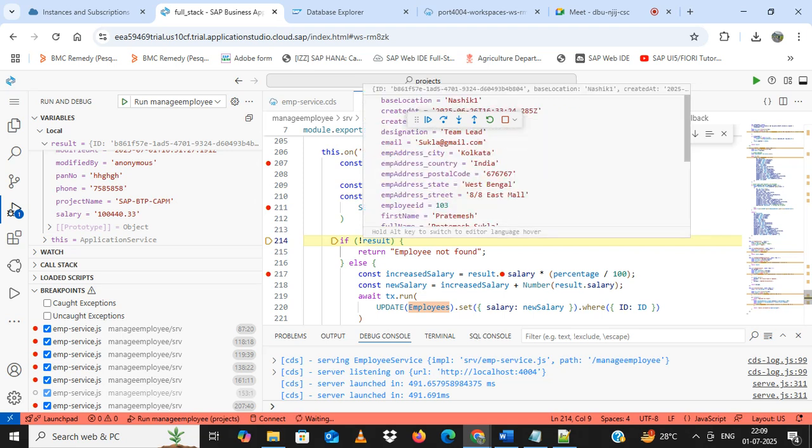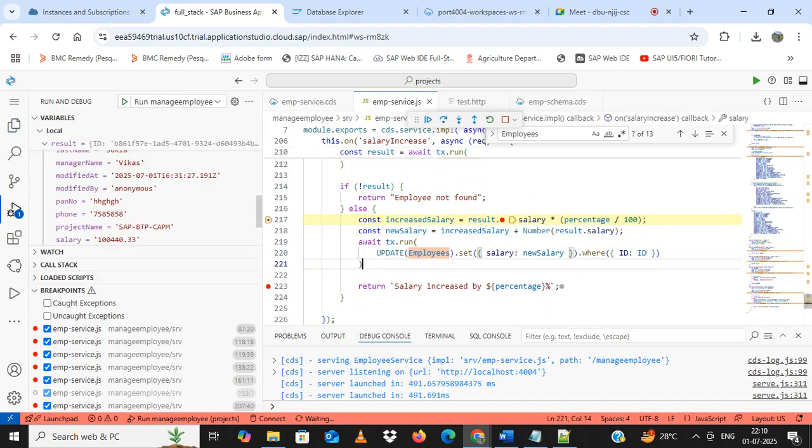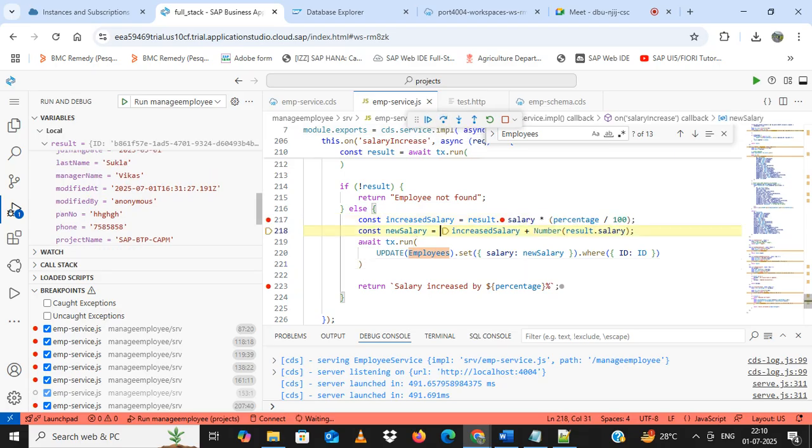Now it will come inside the else condition. Why? Because it is defined. It came inside the if else condition, and now check result dot salary, and check the percentage. How much are we getting? We are getting 15%, from the payload. So now it is calculated. This is the increased salary.